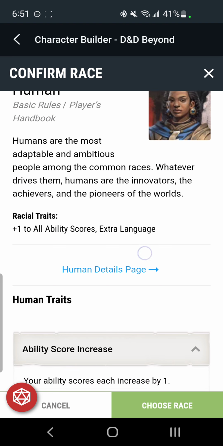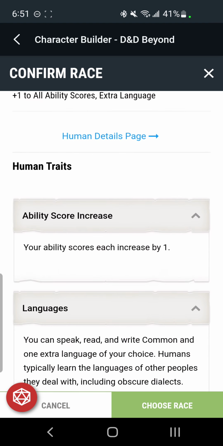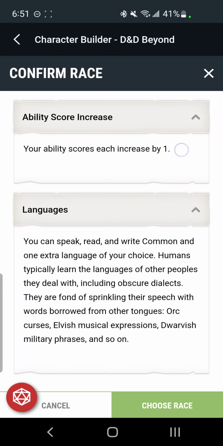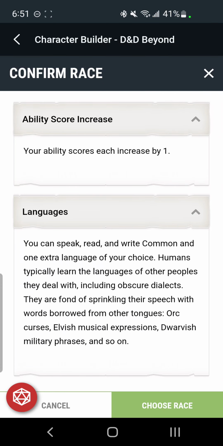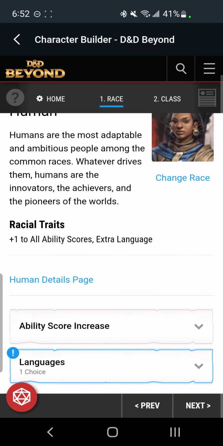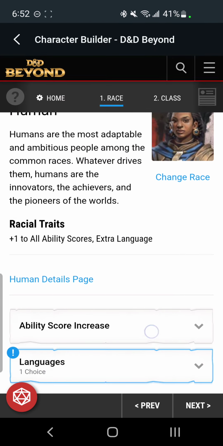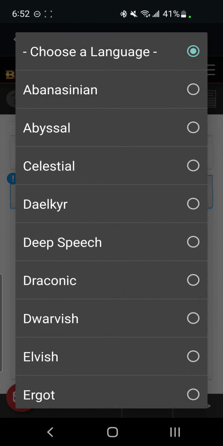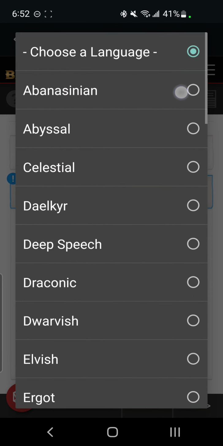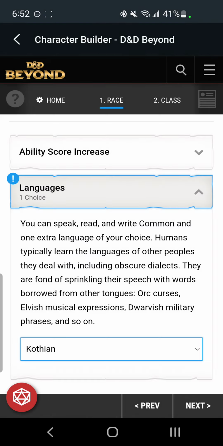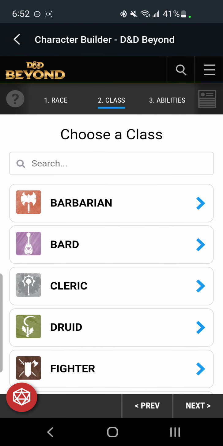This will give you your character traits. So for human, you get an ability score increase and an extra language. And so it's going to make me choose the language. Here, you can click any of the languages. There's many. And then go to the next tab, class.